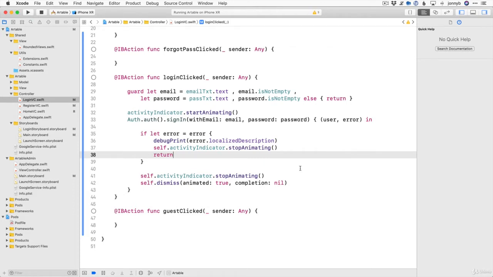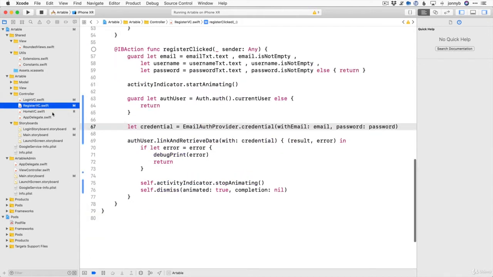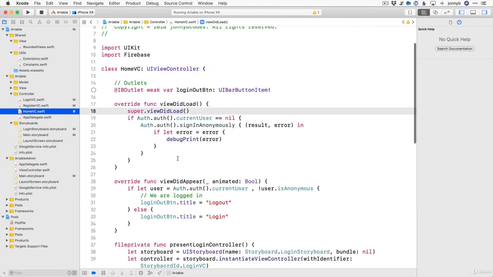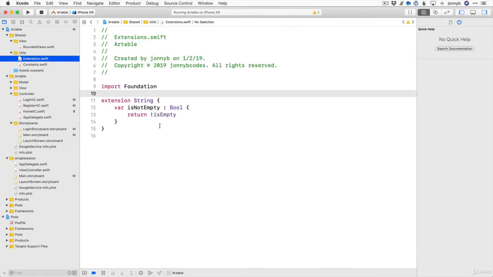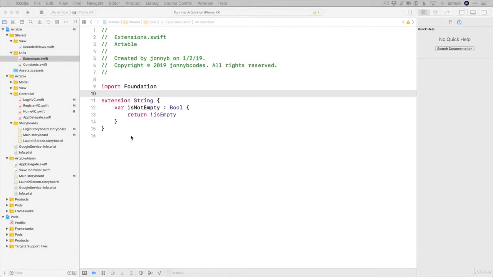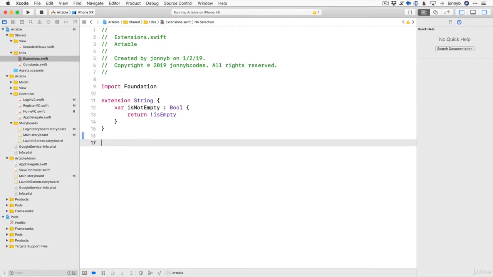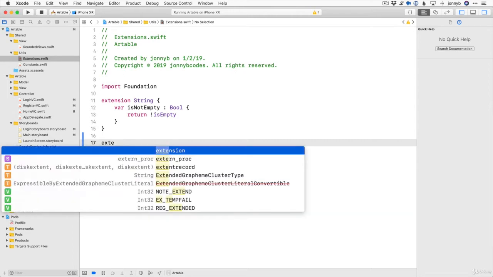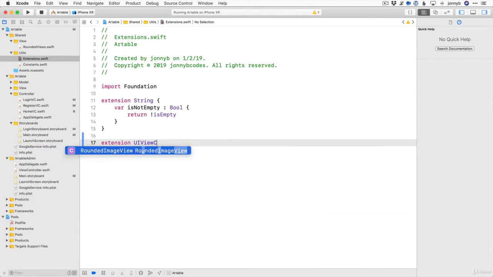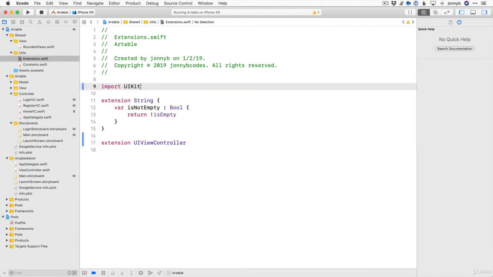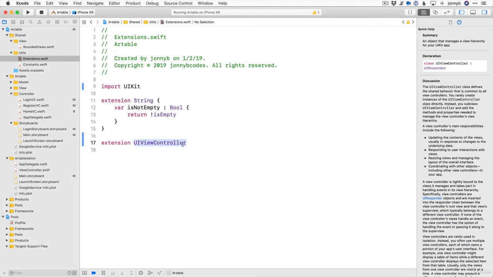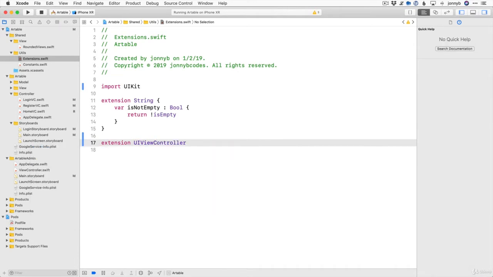Now we have quite a few view controllers that are using Firebase authentication: login VC, register VC, even our home VC uses Firebase authentication. So I'm thinking let's go ahead and create an extension for our UIViewController that has this function. That way we can call this function from any of our view controllers. So I'm going to say extension UIViewController, and it's not auto-completing because we need to import UIKit here. And that should work now, UIViewController, there we go.